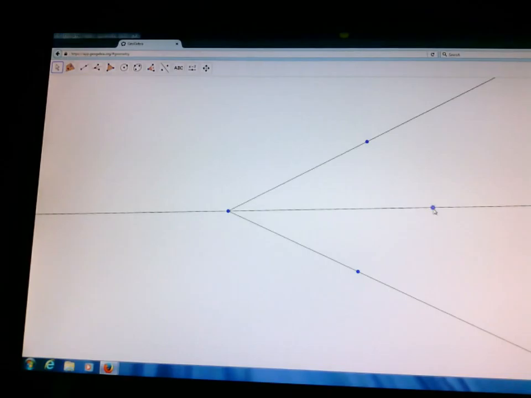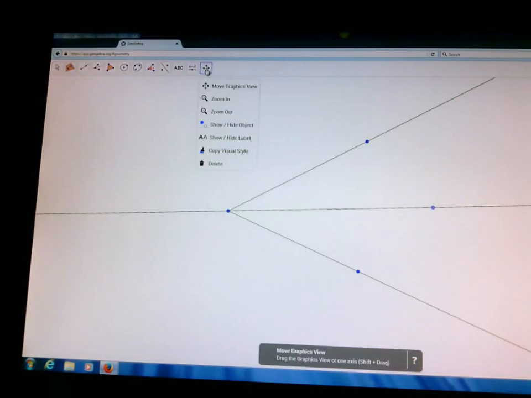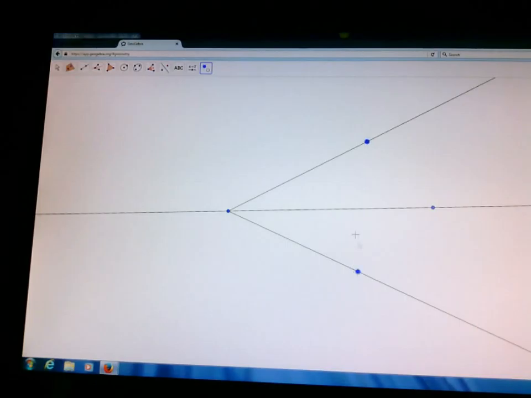Okay, so what I'm going to want to do is make a perpendicular to this ray from this point, and it's probably not going to go through this point, so I'm going to hide this point and this point because they're just going to be irrelevant. So this right hand button gives me the option to show hide object. I want to hide that point, that point. If I click on a different tool like my arrow, then they disappear. So they just won't be there cluttering things up.